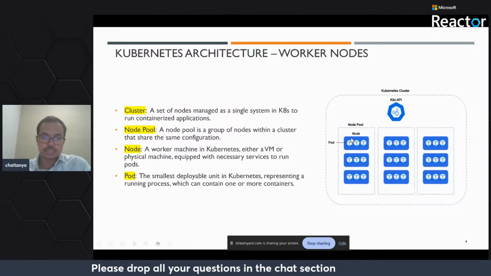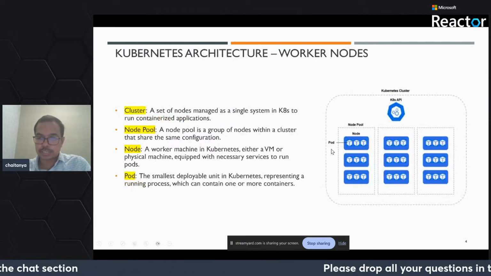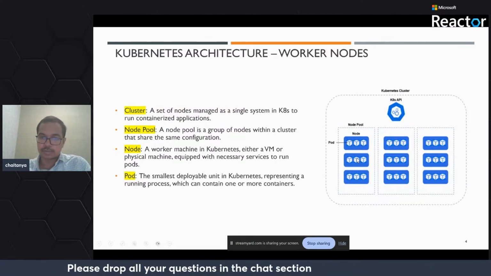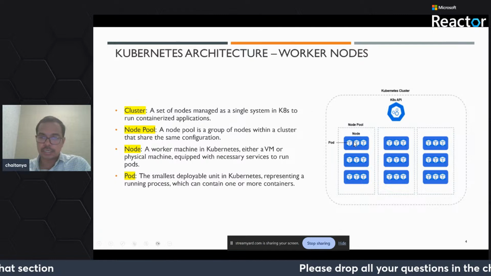Nodes are like hosts. It could be a VM or a physical machine. So let's say you have three VMs. Here in the blue side you see three VMs. Each VM you call a node, right? And those nodes, when combined together, form a node pool.